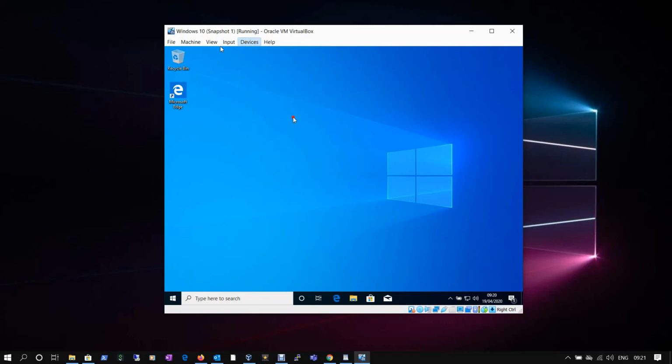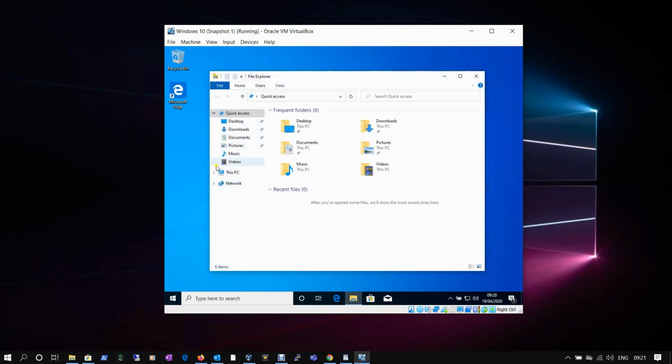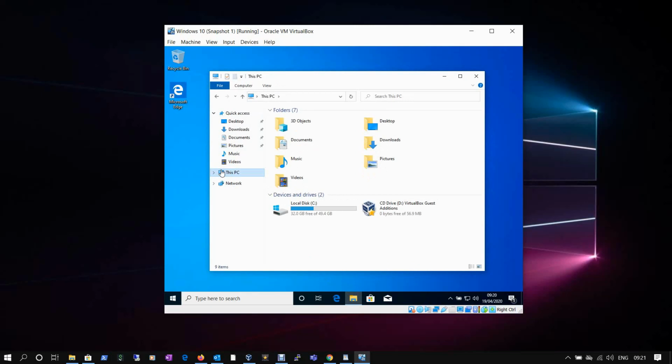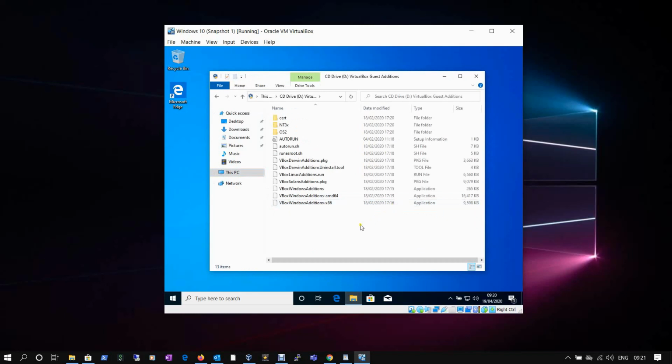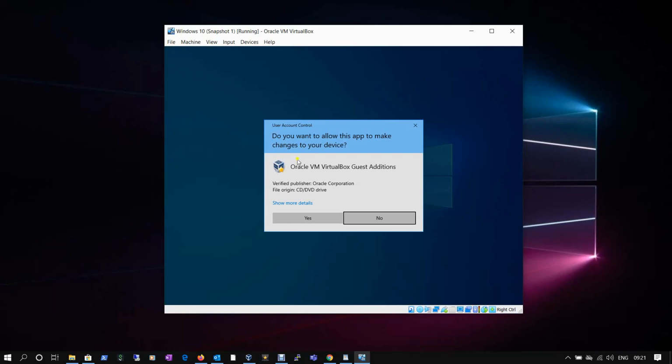Let's try that again. Didn't seem to work. Very strange. Okay, so look. We'll see if it's actually mounted that ISO, that virtual guest image. Okay, it has. So we're just going to double click on that, and then we're going to run the installer, which is that one. User account control. Do you want to allow this app to make changes to your device? Yes to that.